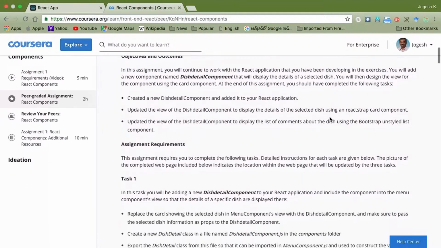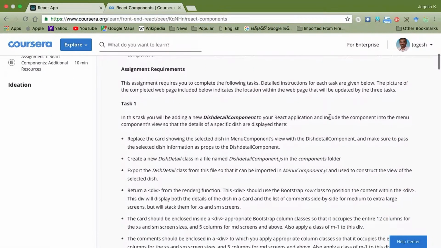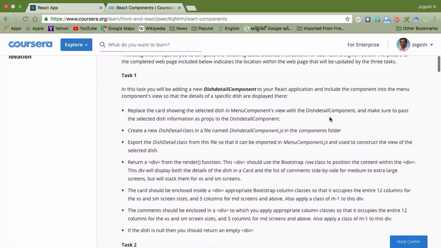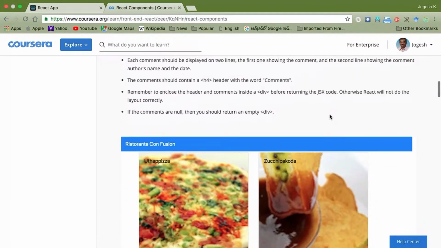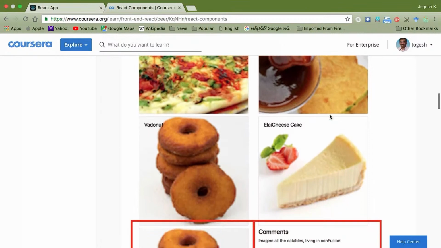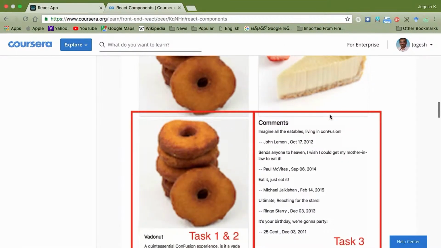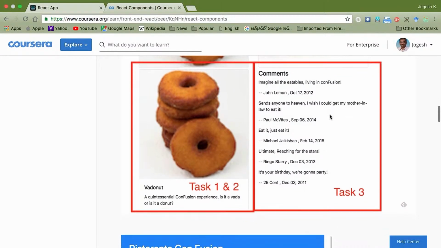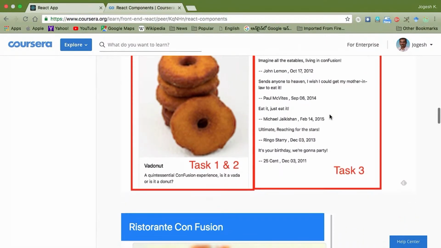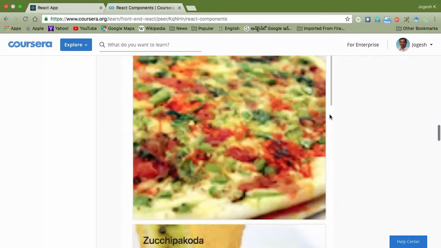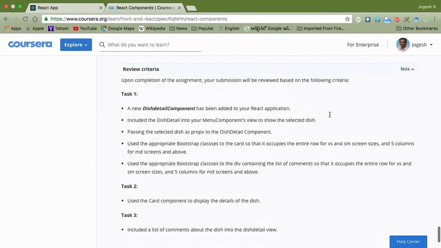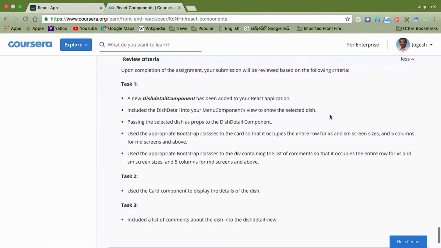Then the requirements of the assignment will be specified in terms of the set of tasks that you need to complete, and the steps for each task will be illustrated there. You may also be given a snapshot of the web page to show you the state of the web page at the completion of this particular assignment, with the specific tasks being highlighted in that snapshot. At the end of the document, you'll also be given the review criteria, the criteria based on which your submission will be judged for this particular assignment.